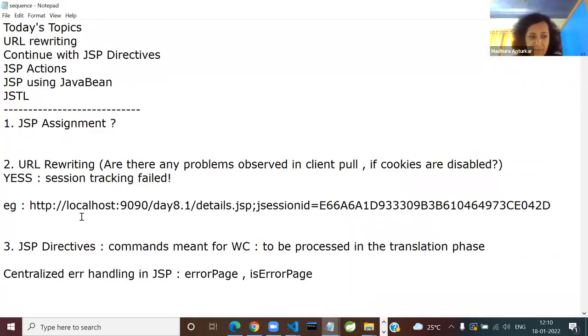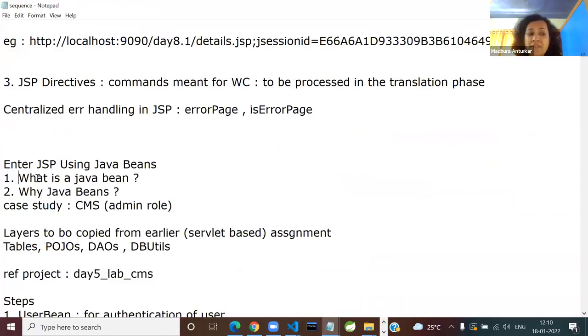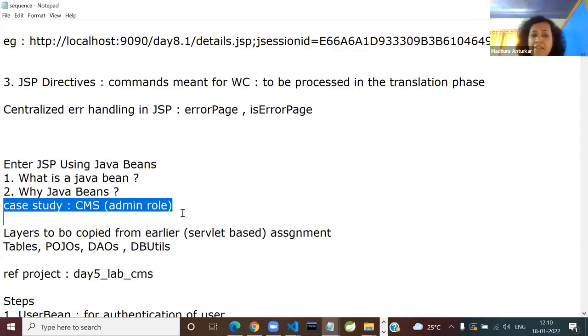So I think I've written some of the things here. Yeah. So we have seen what a JavaBean is: a public package class, nothing but an attribute created by the container. And why JavaBeans? I said separation, reusability, and the automatic parsing, automatic translation. So which is the case study? I'm not solving the full case study, I'm telling you.